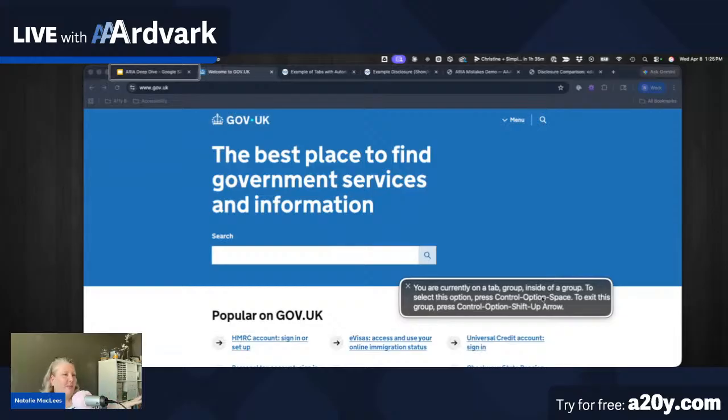So I'm going to try my best to not talk over the screen reader, and also to not have the screen reader talk over me. And I think the mic should be picking it up, but please do comment and let me know if you can't hear the screen reader.